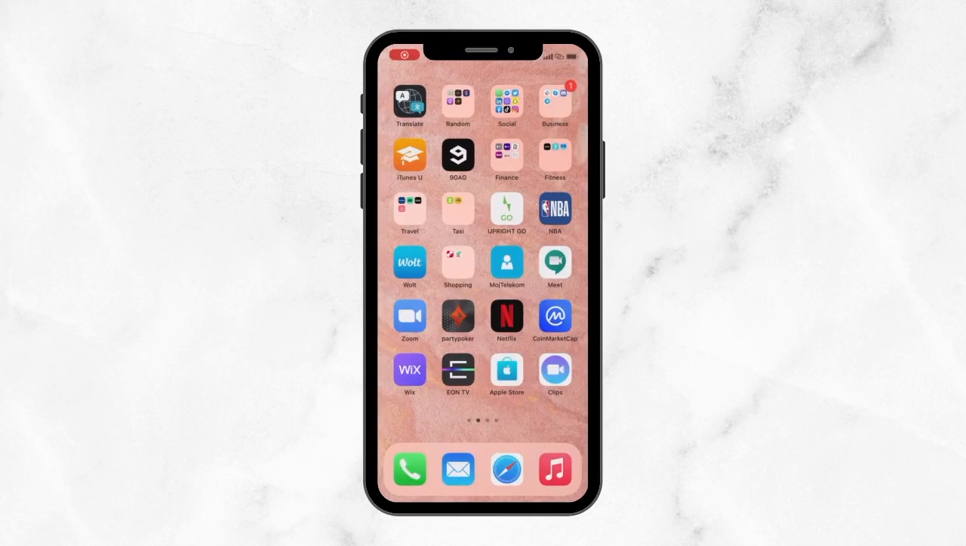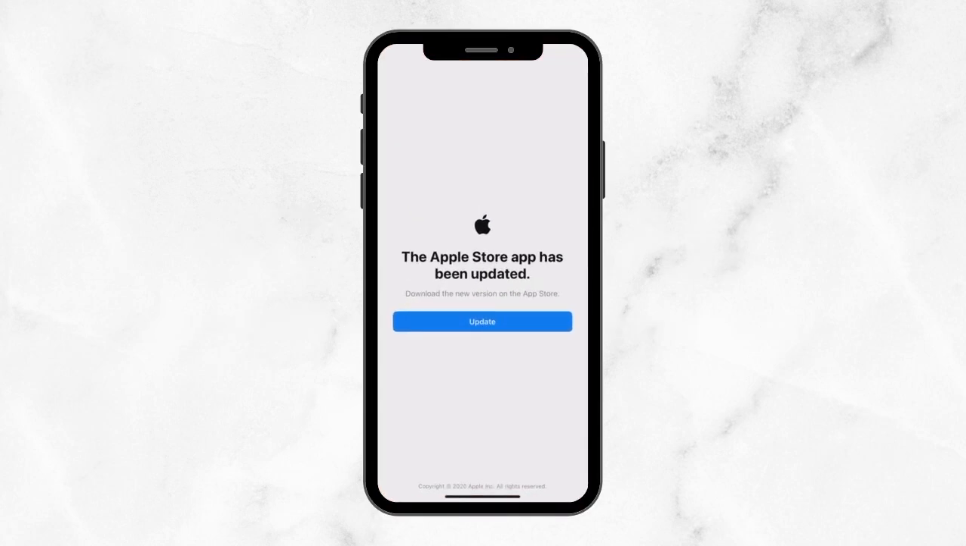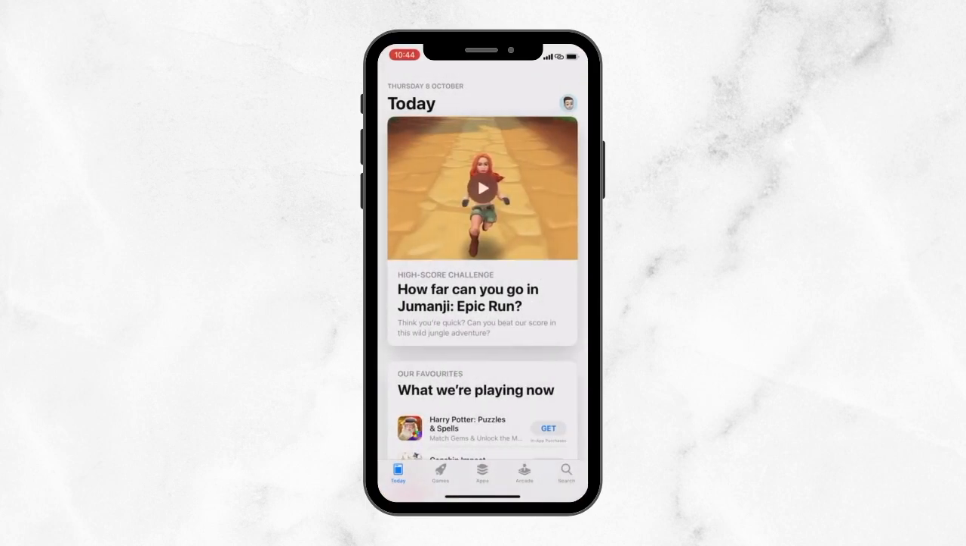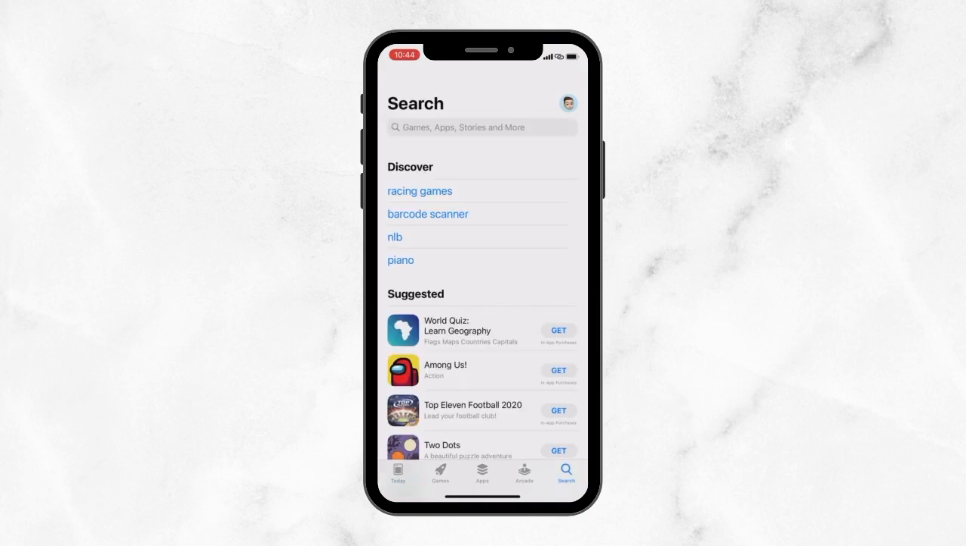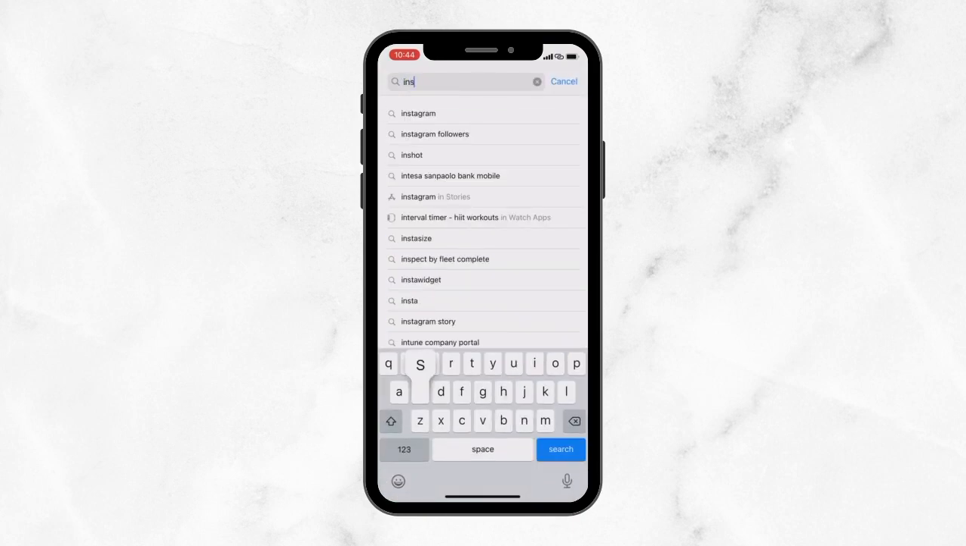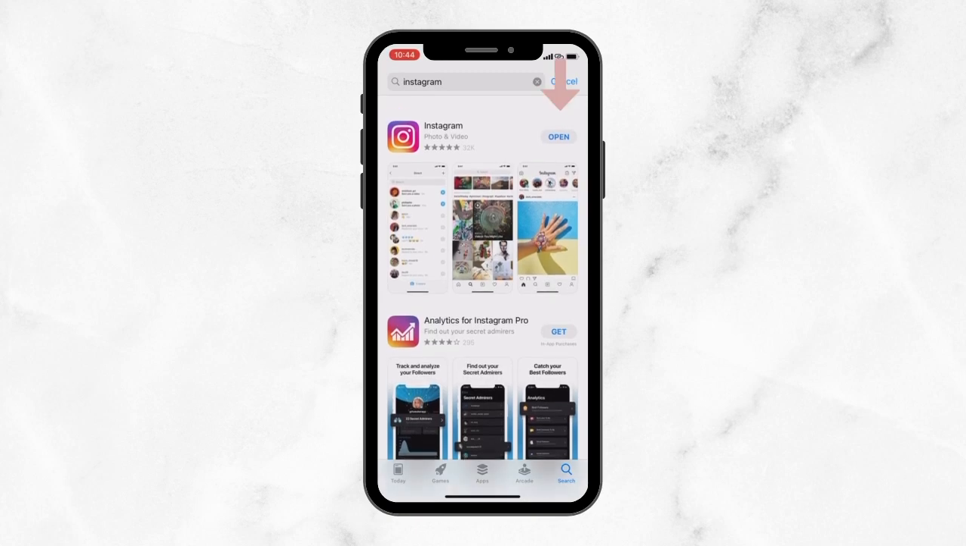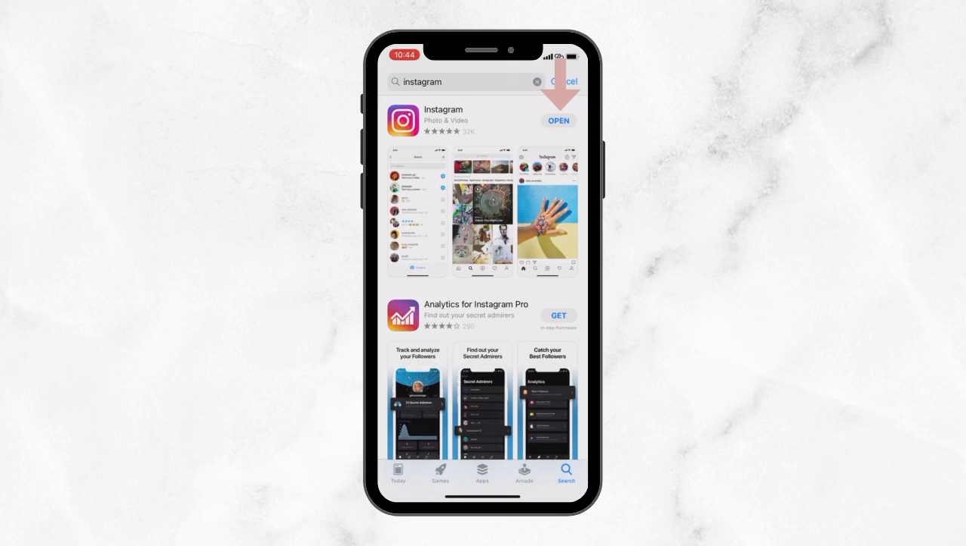First of all, you have to make sure that your app is updated. For the majority of you who say that it doesn't work, you just have to update the app. You can do that by going to the App Store, typing in Instagram, and updating the app by clicking here. Mine is already updated, so I don't have that option, but if yours is not, it should say update here.